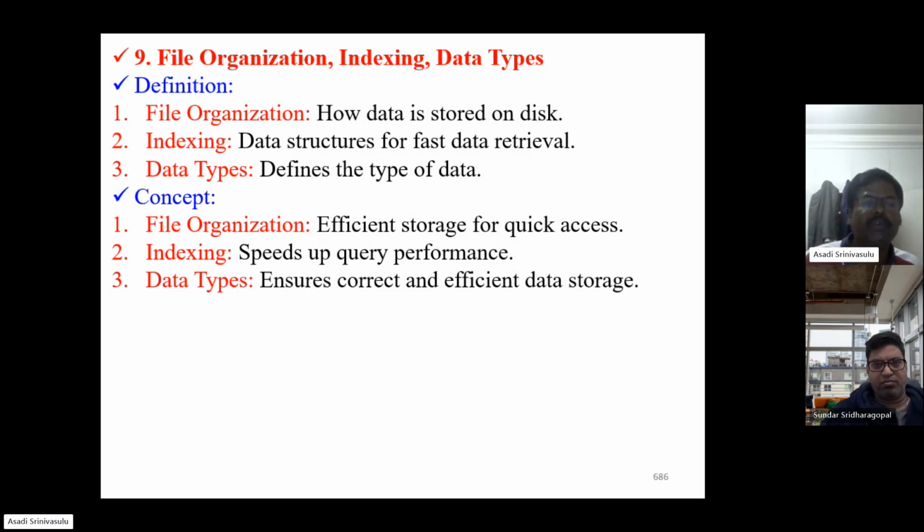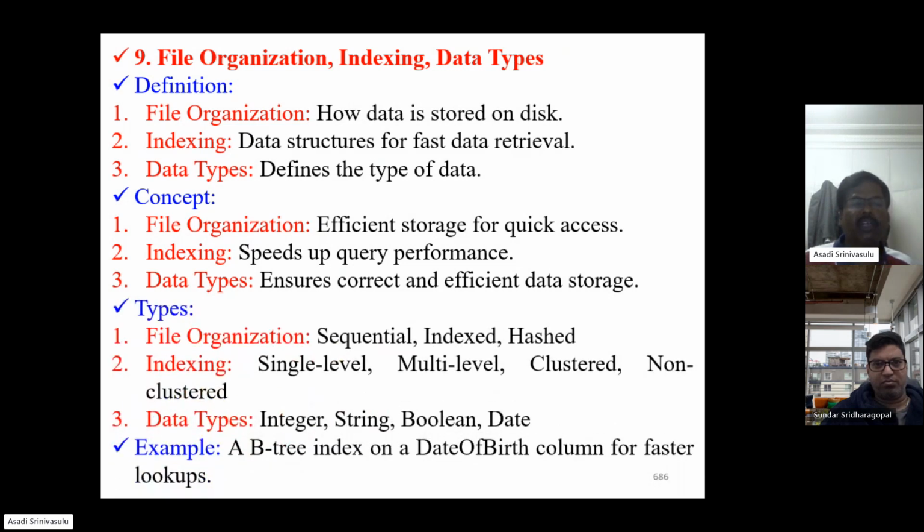There are three types of file organizations. File organization is used for efficient storage and quick access. So why do we want to use file organization? In order to manage memory efficiently and have efficient storage for quick access, we are using file organization. Indexing is nothing but speeding up query performance. With order of one iteration, we are retrieving the element from the database. That's why we are choosing the indexing concept.